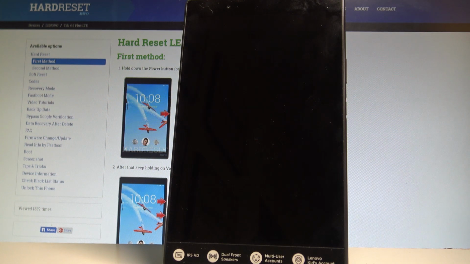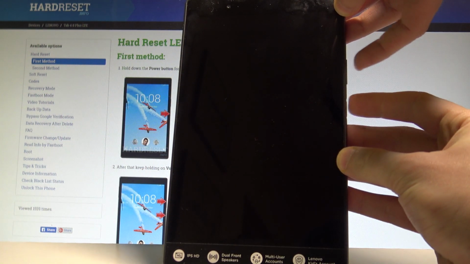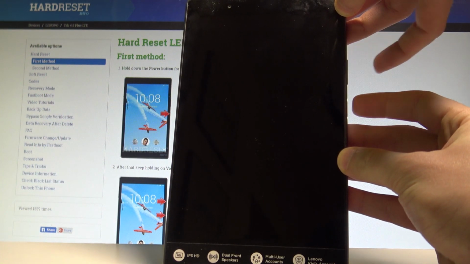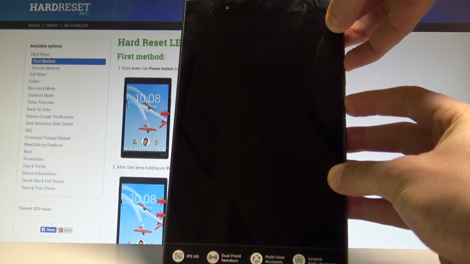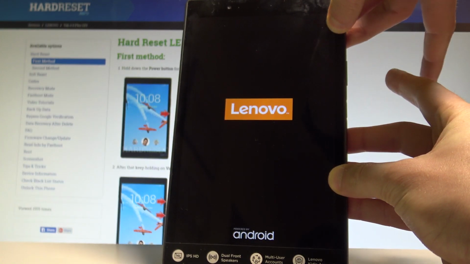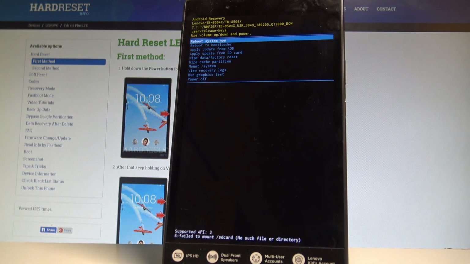And afterwards you need to use the following combination of keys, the power key and volume up. So let's hold down together these two keys, power key and volume up. Let me do it for a couple of seconds. Keep holding both keys, release them as soon as the Lenovo logo pops up on the screen, and let's wait a couple of seconds until the Android recovery mode pops up.